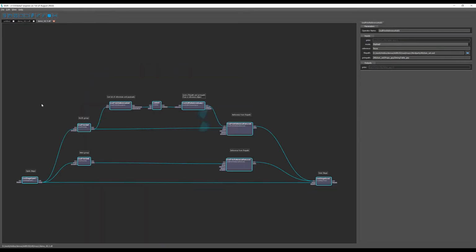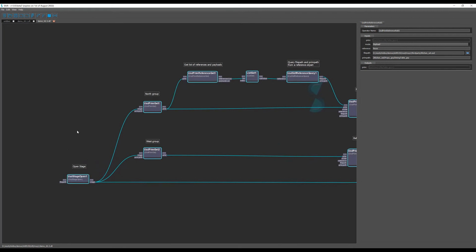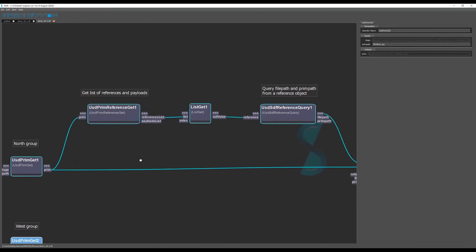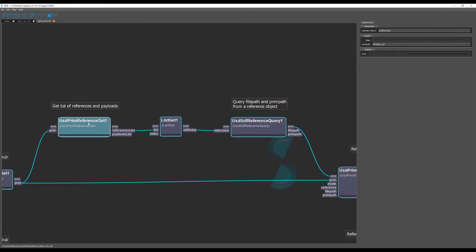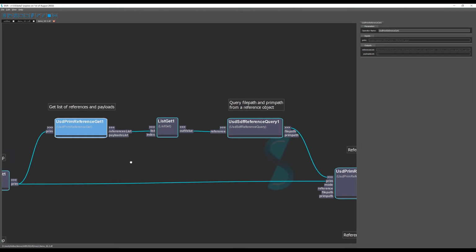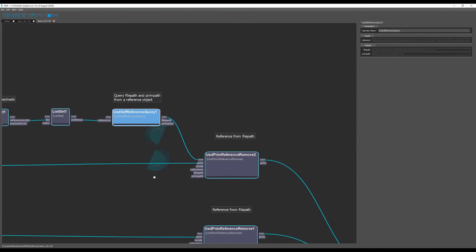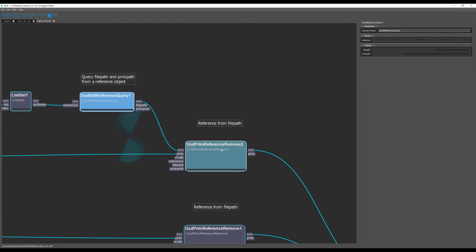We have this second workflow that opens the stage and gets the north group and west group. And here we have the USD prim reference get that basically returns a list of references and payloads that exist inside this prim. We have also the USD SDF reference query operator that basically splits the information of a reference into a file path and a prim path. And as I was mentioning before, you can also remove references and payloads.